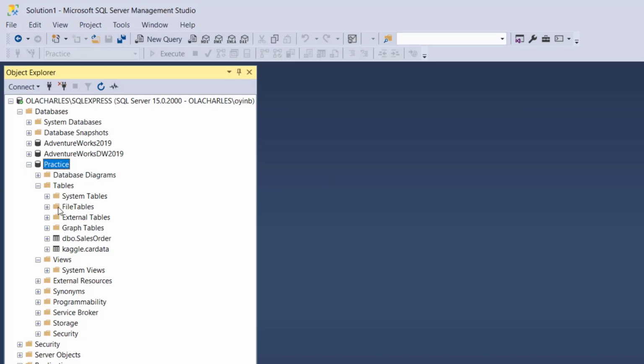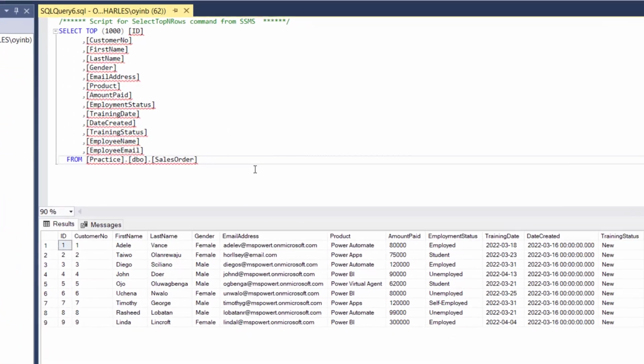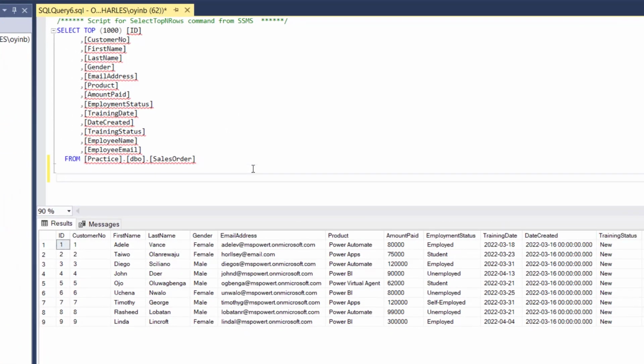So right now, let us go to our table, which is the dbo sales table. I'm going to select top 1000 so that I can see the columns there. What we're majorly interested in is not just selecting the table; we want sales orders whose training date is due in the next 10 days. In the next 10 days, what are the trainings that are due?